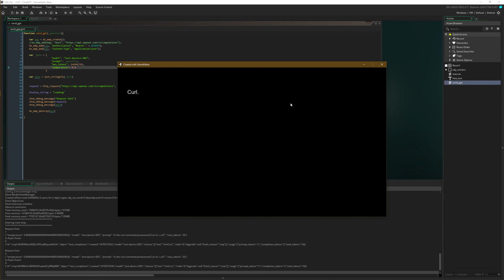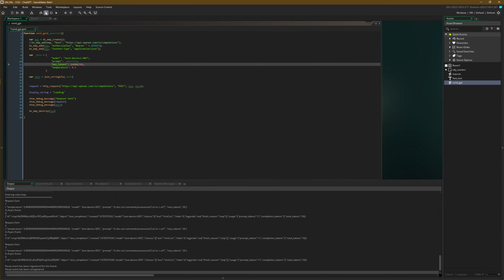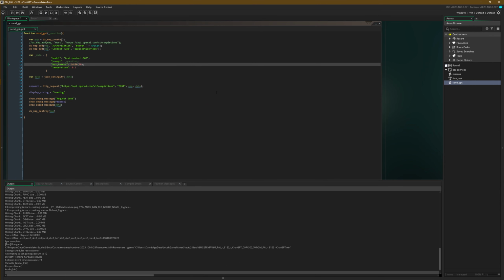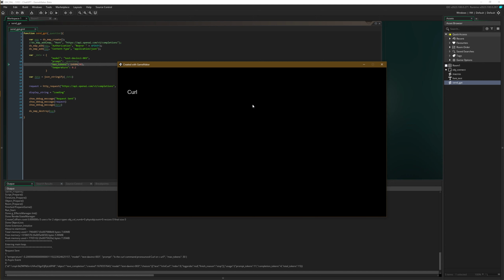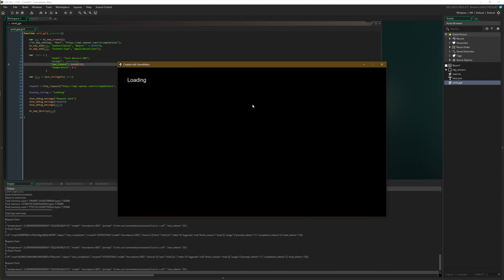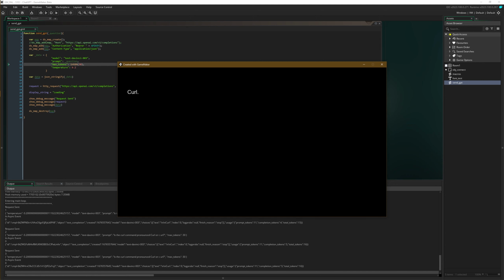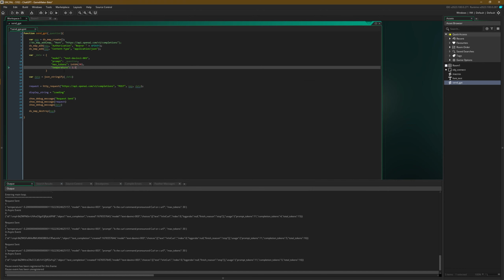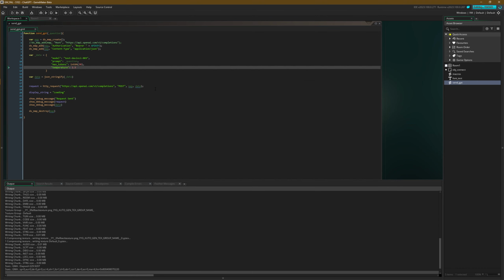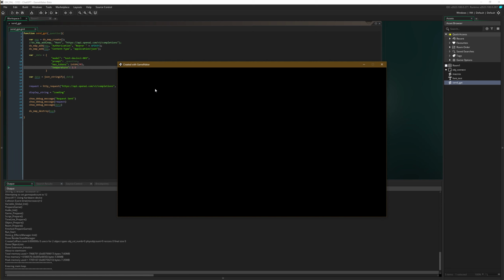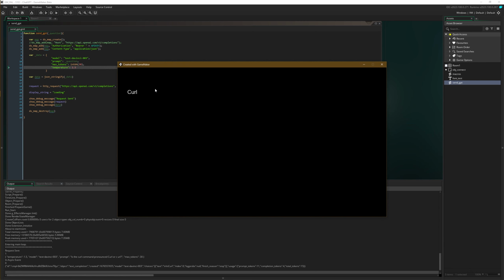Curl, curl, and curl. Okay, it strikes me that this might not have been great test data, but let's move it down to 0.2 first. Curl, curl. Okay, it always seems to be returning curl at this point. Let's try a number higher than 1, so 1.5. Curl.